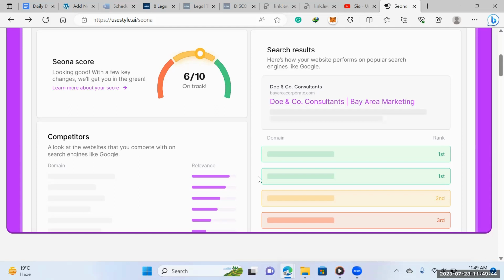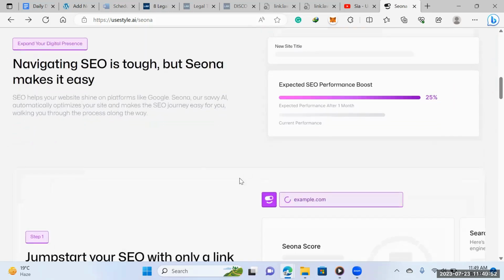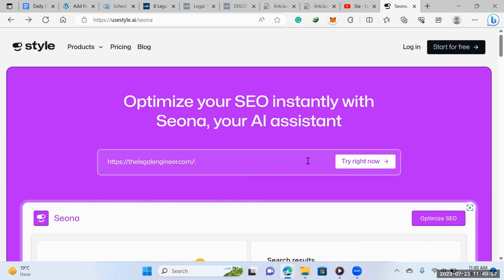And so every week it will tell you, these are the changes we're going to make. And then you can just approve, and then it'll make all the changes for you. And all you have to do is pretty much approve the changes, review the reports it generates. And all you have to do is sit back and relax. So here's the main website, and then you add your website link right here.